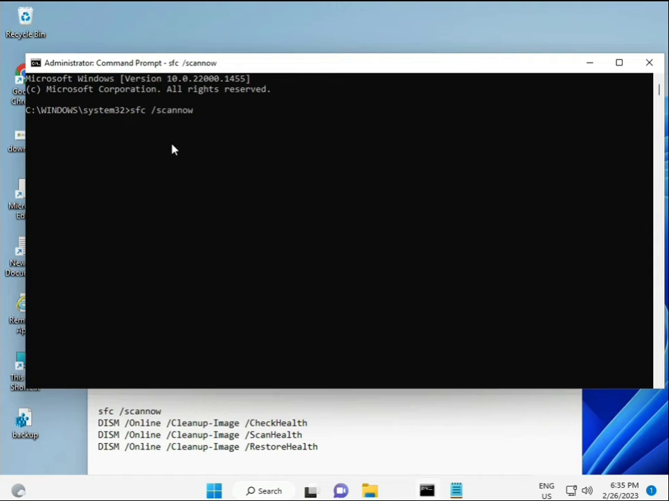Then guys, I have some commands to repair some corrupted Windows files. This command I will give you in the description link, so you can directly copy paste. First command is sfc /scannow. You look at the screen. When you enter, some percentage starts and finds any corrupted file. And then second.